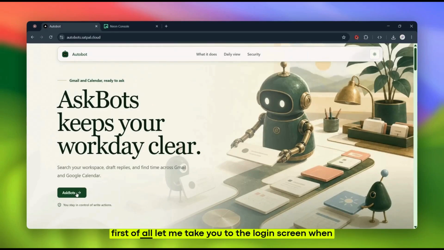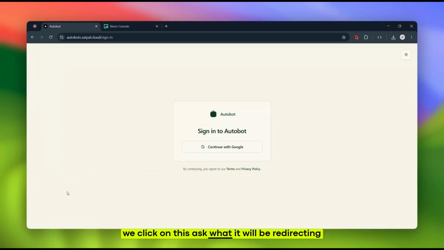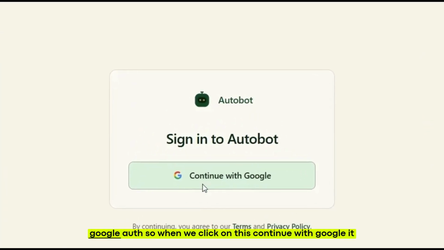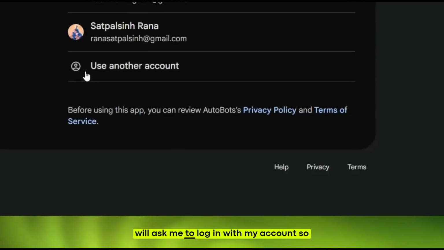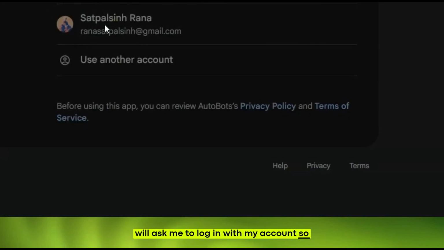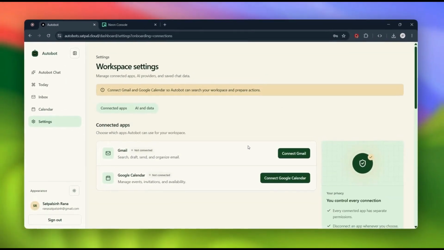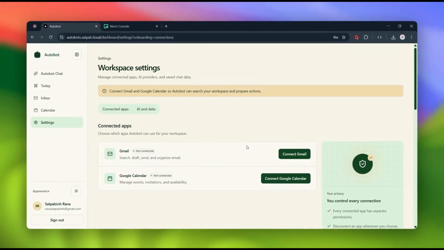First of all, let me take you to the login screen. When we click on this passport, it will redirect me to the login screen. For the login, we have been using Google Auth. When we click on Continue with Google, it will ask me to log in with my account. So I will select one of my accounts. So I have been logged in now.